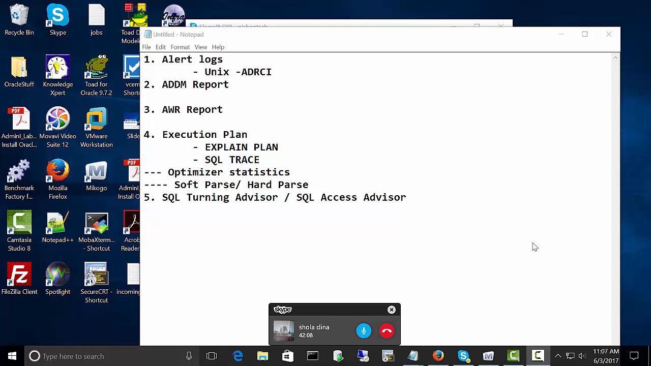Your alert log can also be viewed with a utility called ADRCI. So in this class, we're not going to look for the alert log using Enterprise Manager. We're going to use ADRCI and Unix. Enterprise Manager is easy. It's a matter of click, click, click there.